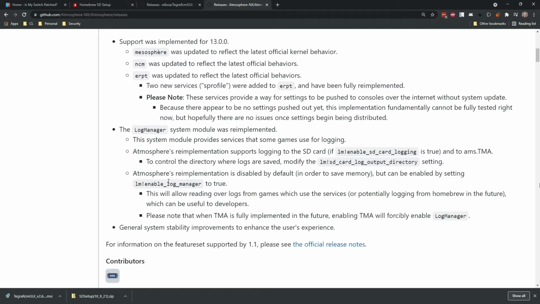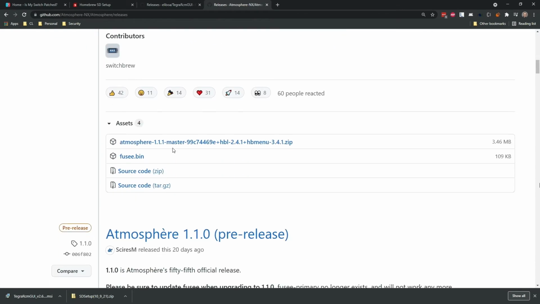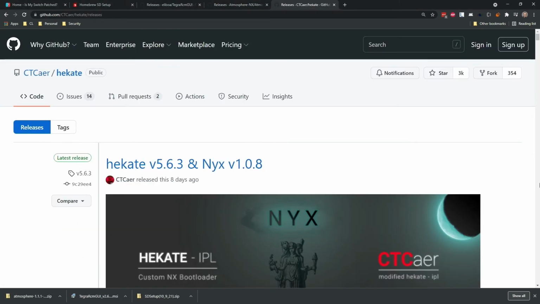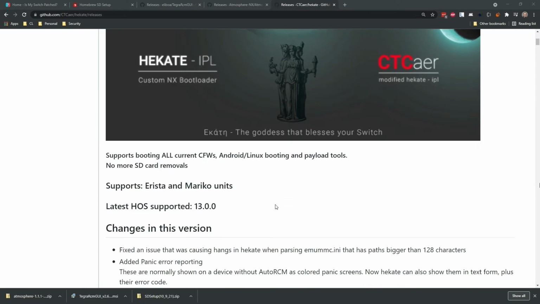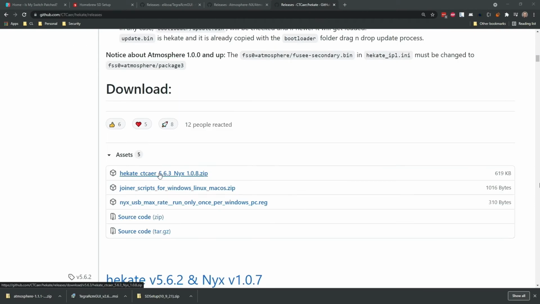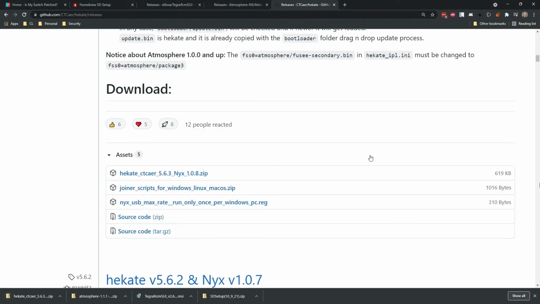Next up is Atmosphere. So Atmosphere, we're going to take the very first zip file here, and now we're going to need Hecate. So for Hecate, go to the site listed again in the description and scroll on down. And you're going to take this very top one here where it says Hecate 5.63. It may be on a later version.